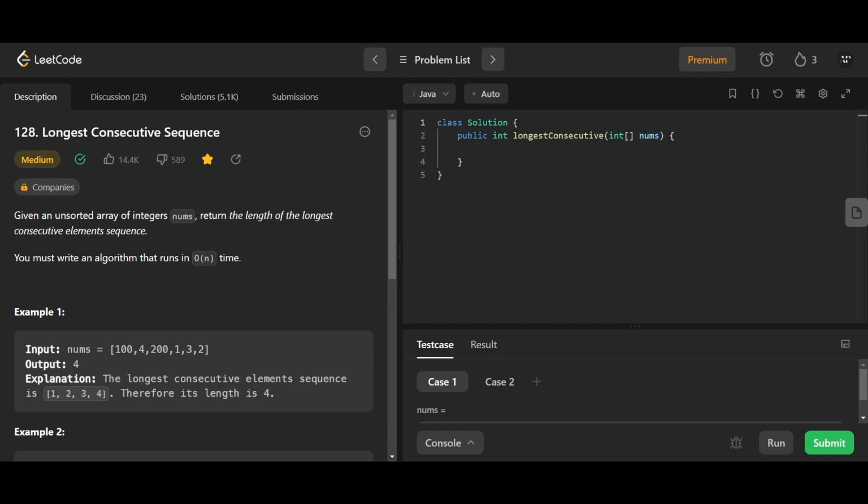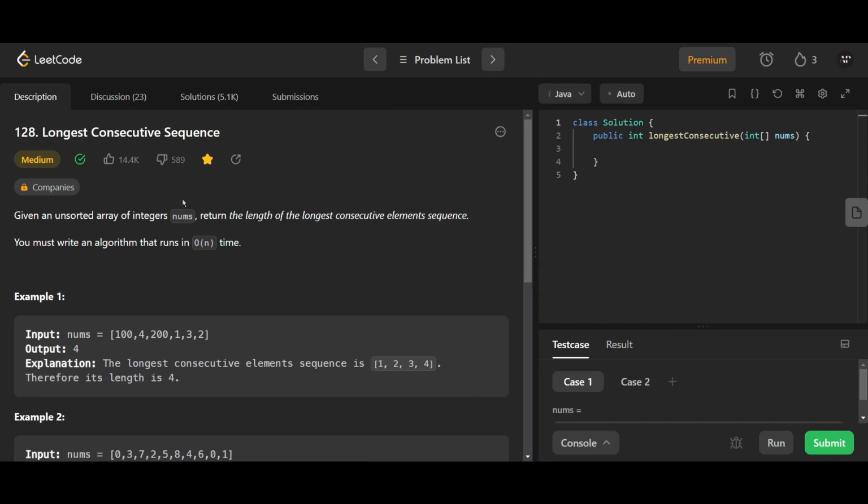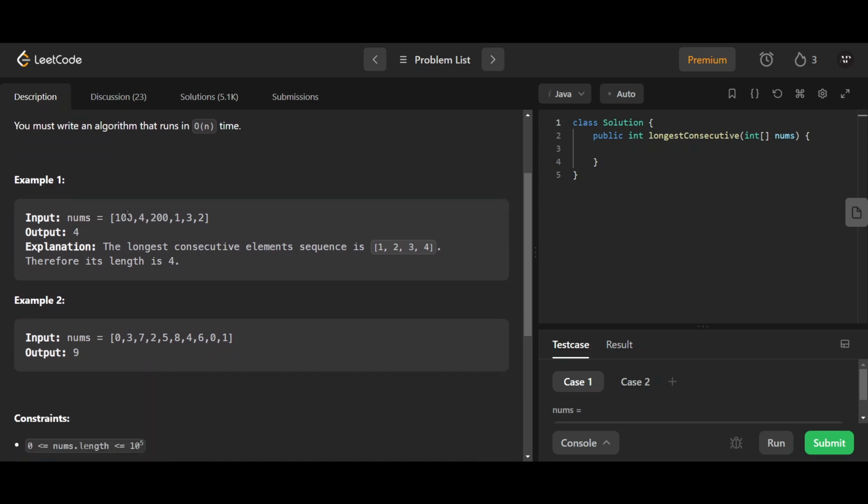All right, so I'm doing this problem called longest consecutive sequence. Let's have a read. Given an unsorted array of integers nums, return the length of the longest consecutive element sequence. You must write an algorithm that runs in O(n) time. So given this example 100, 4, 200, 1, 3, 2, the longest consecutive element sequence is 1, 2, 3, 4.